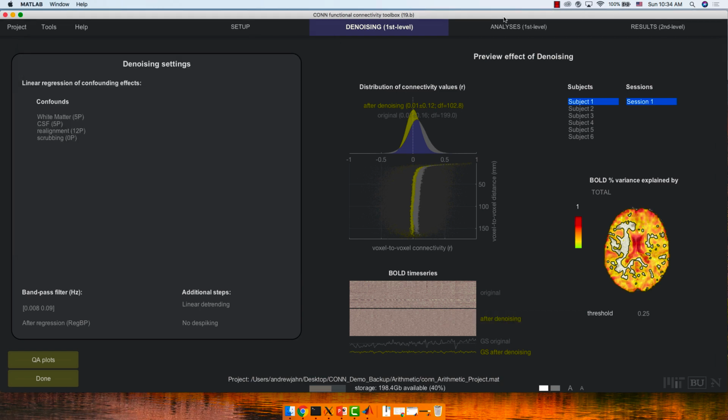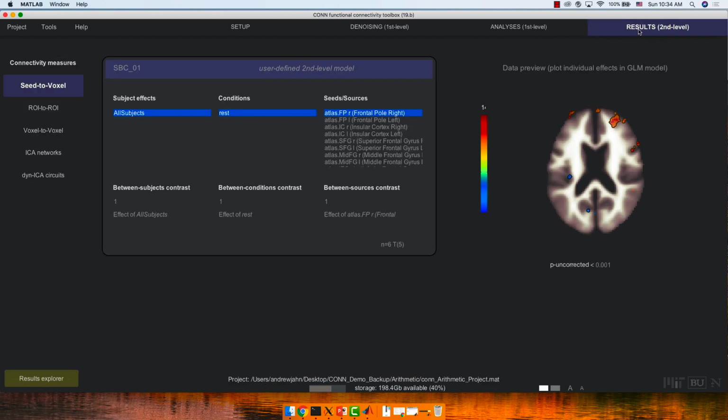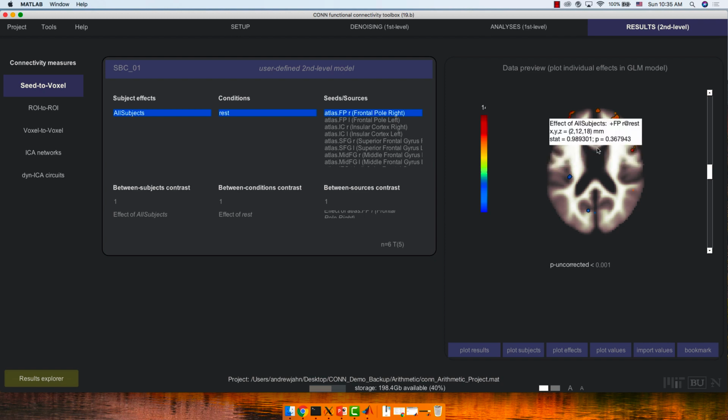So if we go back to this, make sure that your mat file is loaded, and then click on results second level. We're going to be looking into these analyses a little bit more. First, we're going to give you a couple of templates for things like group comparisons and second level covariates, and then we'll move on to looking at the actual results in the Results Explorer. So again, this is the preview pane. This is uncorrected, so if you want to, you can change it.